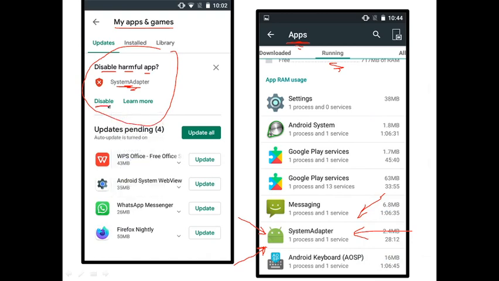So I clicked on the disable button, and it ran for about 30 seconds to maybe a minute, and then returned to this exact message: disable harmful app. Meaning it couldn't disable it, which is weird because you'd think that Google or Android would have the most up-to-date virus protection system going. So that's it. It refused.